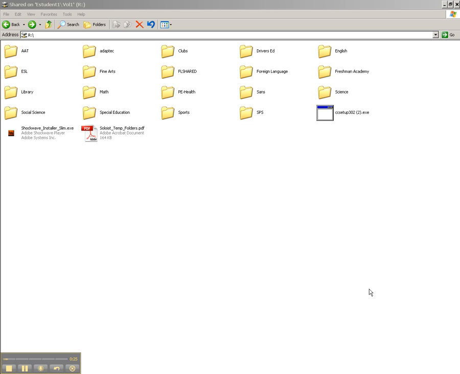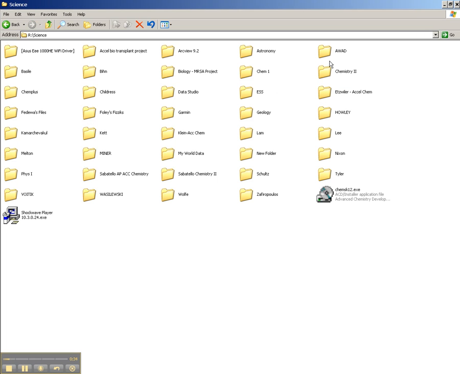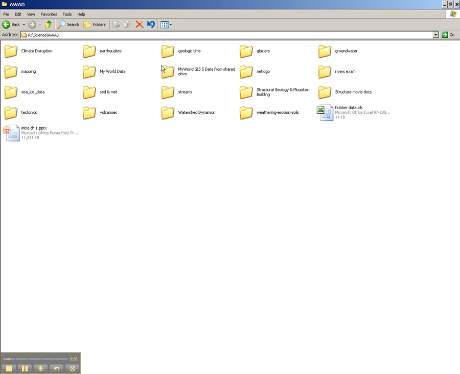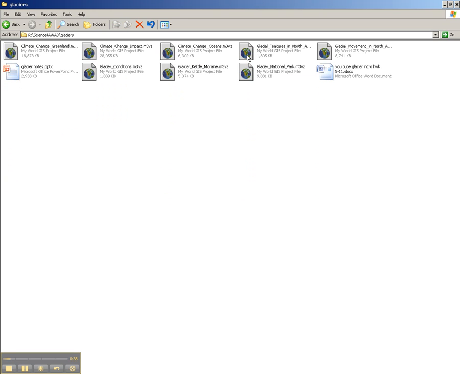As a reminder on opening this data set, you're going to go into the shared drive and then click on Science, find my folder, click on my folder, click on the Glaciers folder, and the first file up in the top left-hand corner should be Climate Change Greenland. Double click that and let it open up. Once you have that file open, I'm just going to drag my file over.